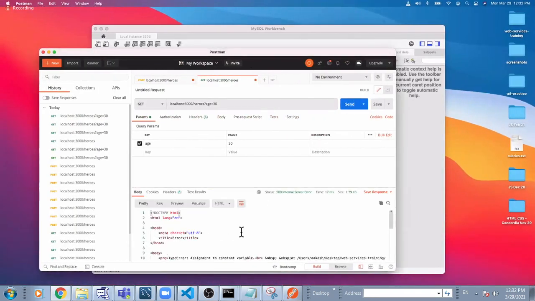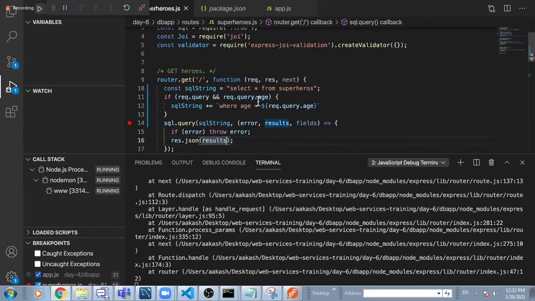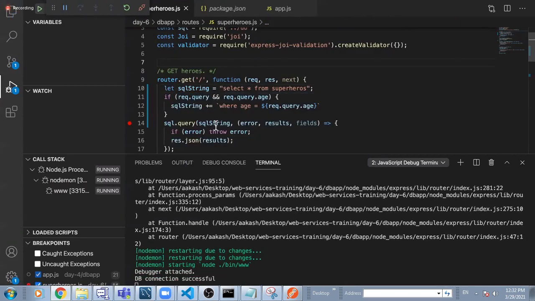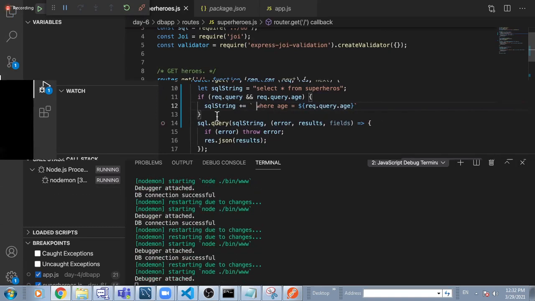Let's make the call. Oh, some issue here. Yeah, you need to add a space before where, because when it appends, it's going to be one whole word. Yeah, you're right. So that's that.